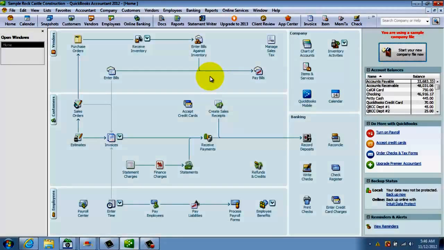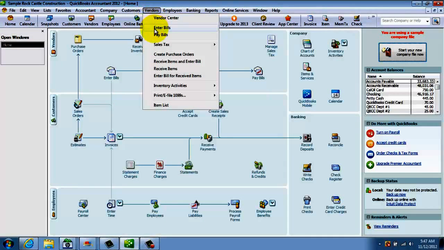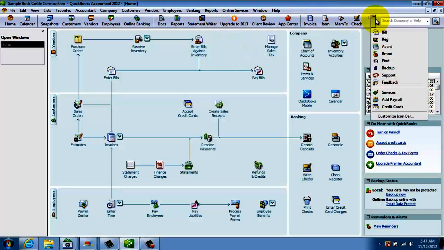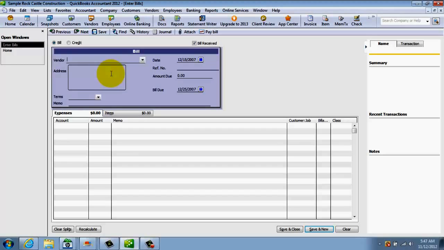To enter a bill, there are a couple ways to get to it. We're on the home screen here, and you can see there's a button, Enter Bills. Pretty easy. Or you can just go to the Vendors drop-down menu and hit Enter Bills. Or you can also set up a shortcut button up here, and here's one right here. You can just click that. These are just extras because it's too long to fit them all on here. So we'll click on Enter Bills, and it brings up the bill form.